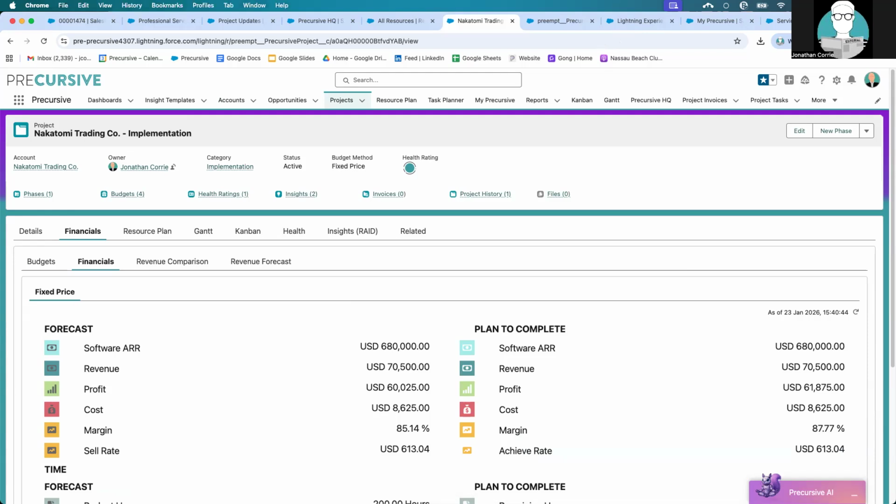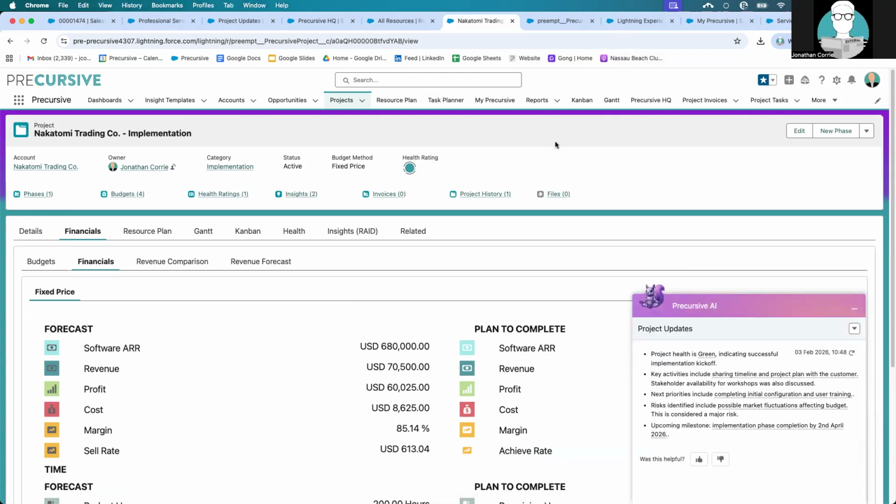And then Precursive AI, which again is driven by that prompt, is providing a summary for me as a PM. And this could also be distributed to other members of the team, showing me project health, key activities that are due, and a particular risk that's been identified as well, right? So we can see that's here. Now that can come from us adding insights or health into the project, or it can be picked up obviously from the calls or emails that we're receiving or conducting with our customers. And obviously it's also telling me when we're going to get to completion.